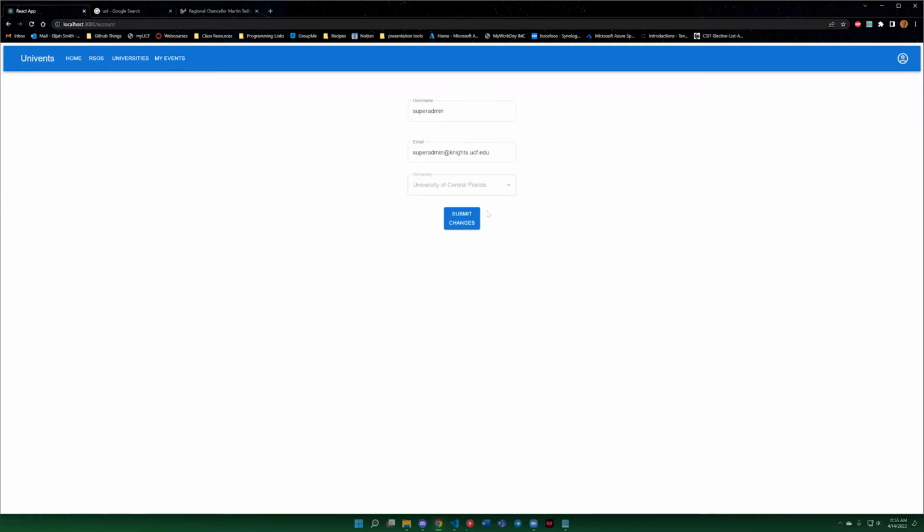So this super admin is attributed to the University of Central Florida. We cannot change that, but we could change the email here, or we could change the username, but I'm going to leave those be. And the super admin I provisioned ahead of time. You can't elevate yourself to a super admin. That has to be specifically given to you through the Azure database, which is where all of our queries are being processed. Okay, so that's really cool.